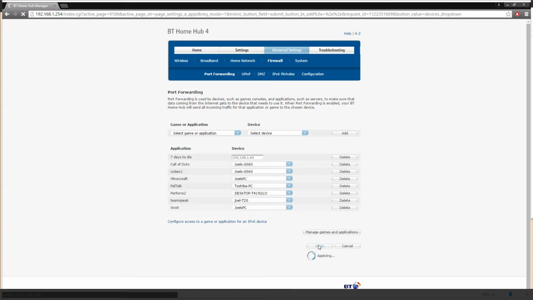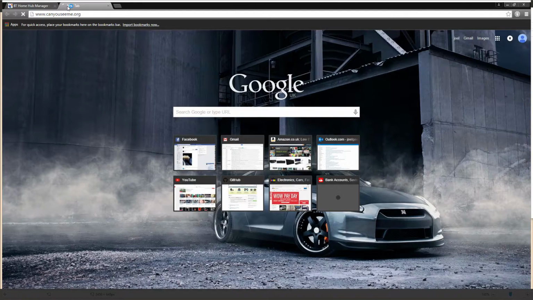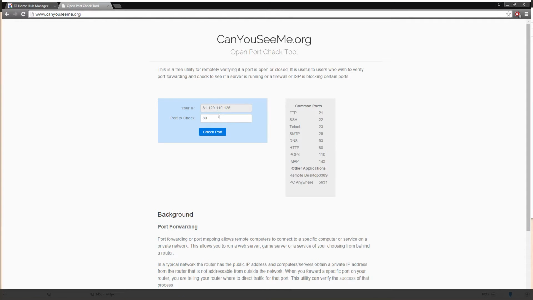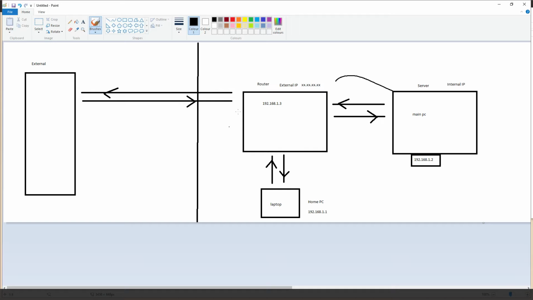I'm going to hit apply there. And now what we're going to do is go up to a tool called Can You See Me. What Can You See Me does is it takes your external IP address. Your external IP address, right? So you've got the IP address of the router here that the world can see. This is the one that the world can see.